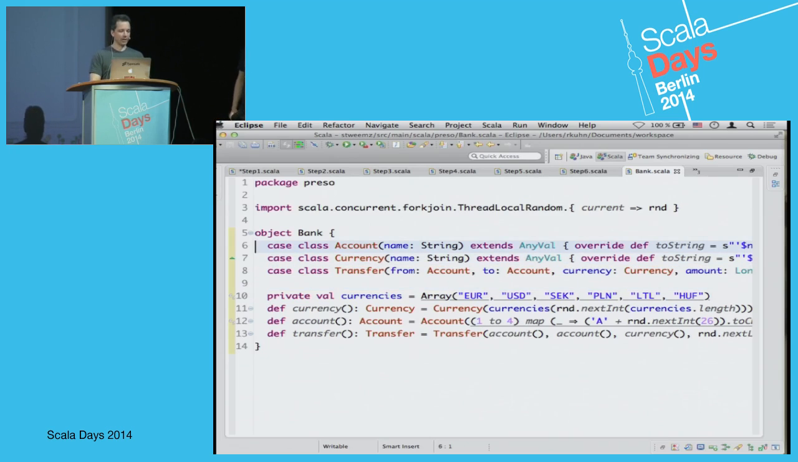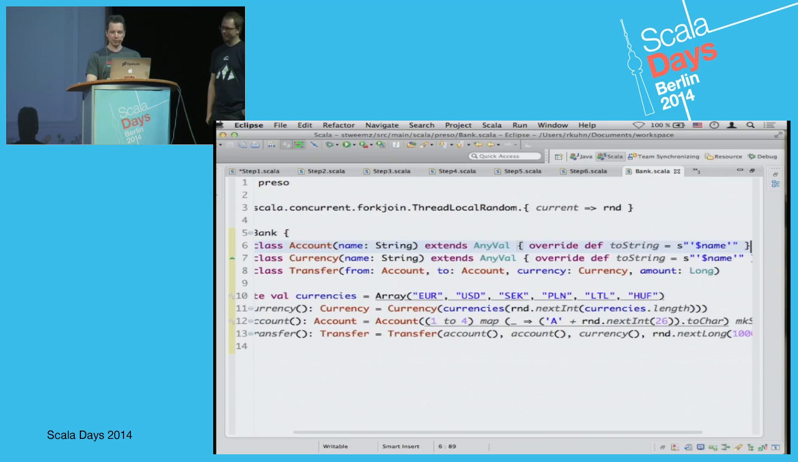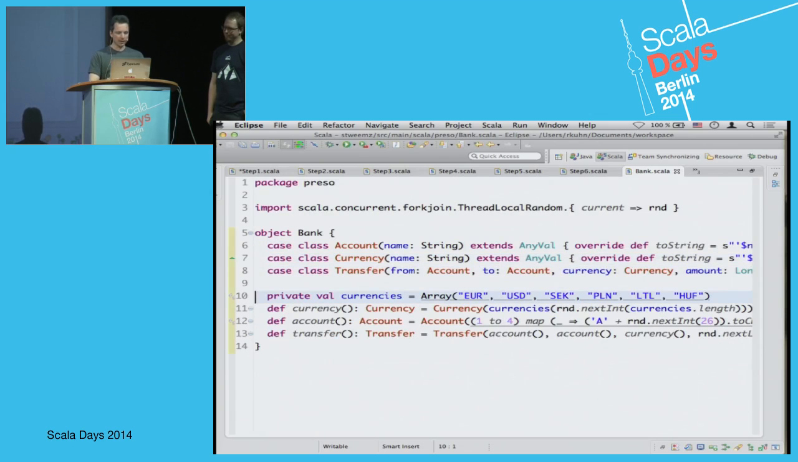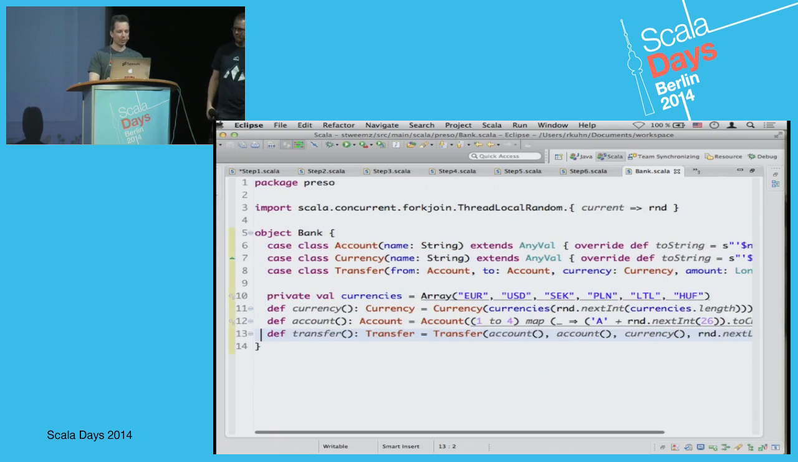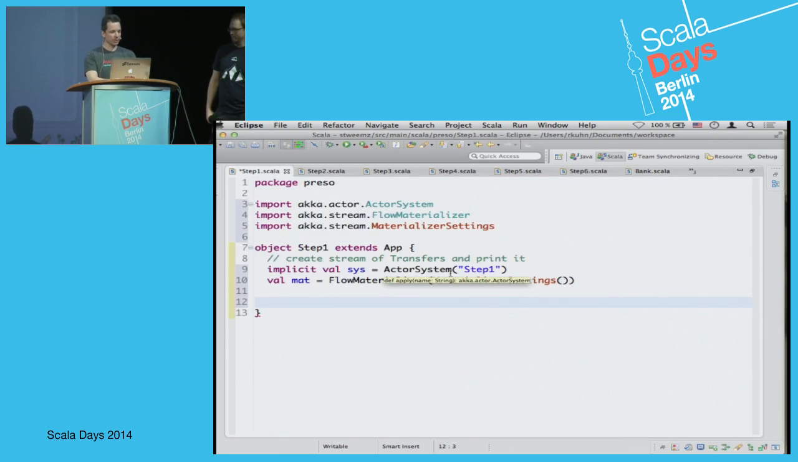Now, we also want to be a bit type safe, so I made case classes wrapping strings for the account and the currency, which just have a string override so that they look nicer. And then we have some select currencies, a completely random selection from where the Akka team is. And then we have generators here for a transfer. A transfer will just generate some account, some other account, and a currency, and just a random number up to 1,000. And that will be our transfer. We don't do any fancy analysis on that. We just want to print some of them.